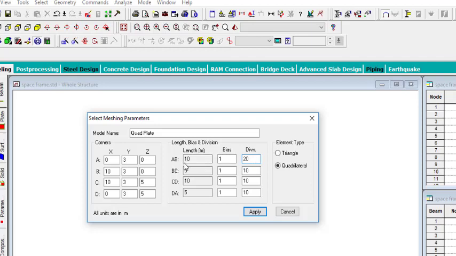The length of AB is 10 meter. Now I'm using 20 divisions. That is, it should mesh it in 20 places along that length. So that is like 0.5 meter for each length.